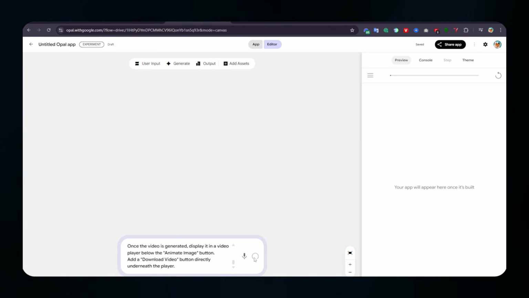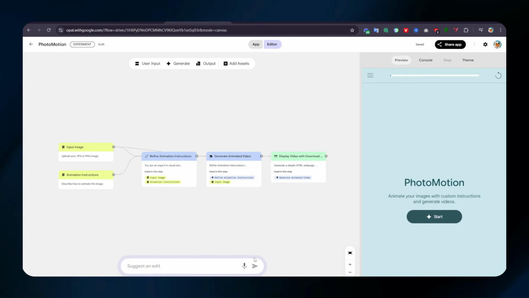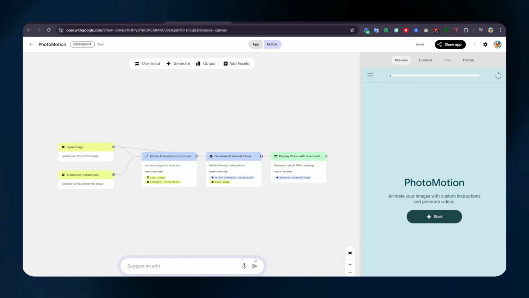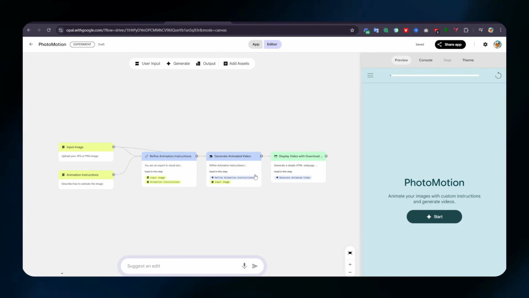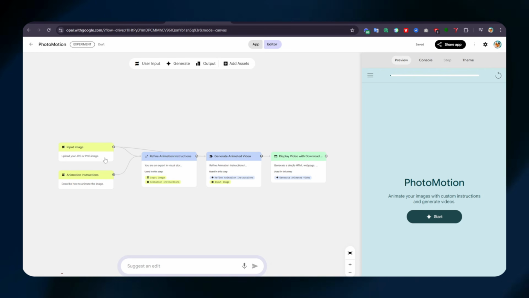After pasting, just hit enter. Give it a few seconds. And there you have it. Your app is being created. Crazy, huh? All that magic with just one prompt. Alright, now the app structure is all set up. Take a look at this.